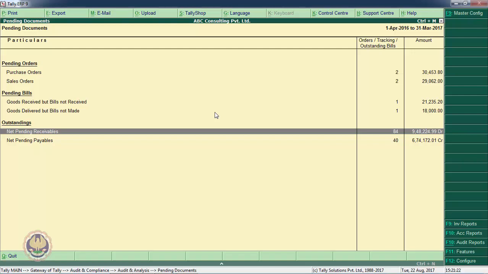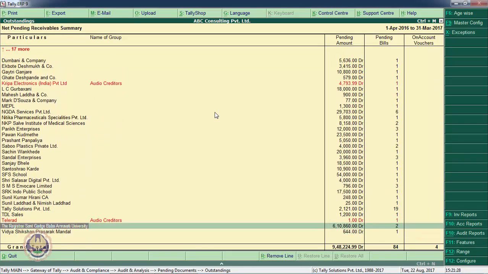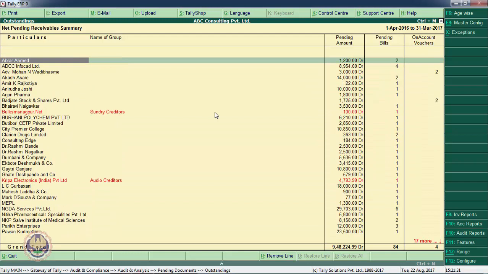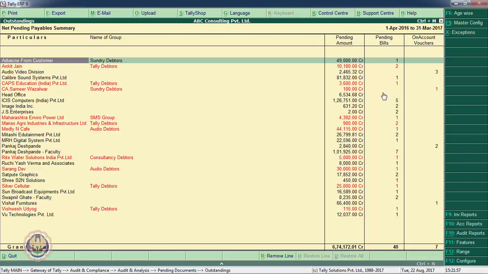Receivable from customers. Let us go inside this 84. So this is a complete list of debtors with pending amount and pending bills. In all, a total of 84 bills are pending from these debtors and the amount is also displayed here. You can analyze this data very easily. Tally provides us a facility for auditing this type of data very easily. Pending payables, similarly there are 40 bills which are yet to be paid. This is a complete list of 40 bills, and these bills can be verified very easily from this place.